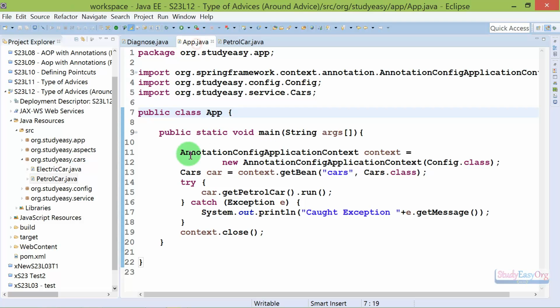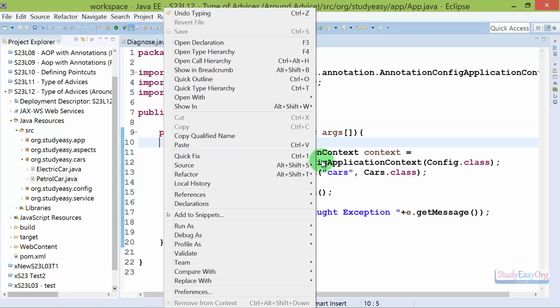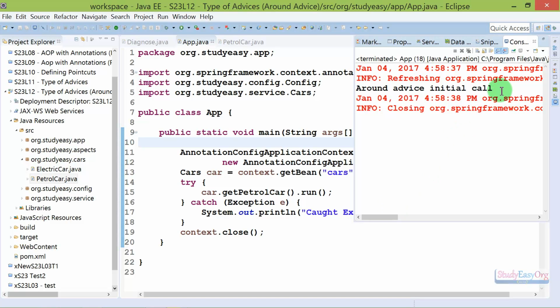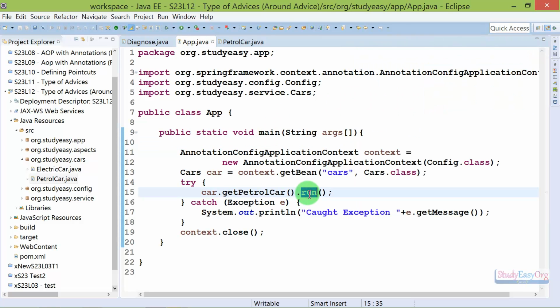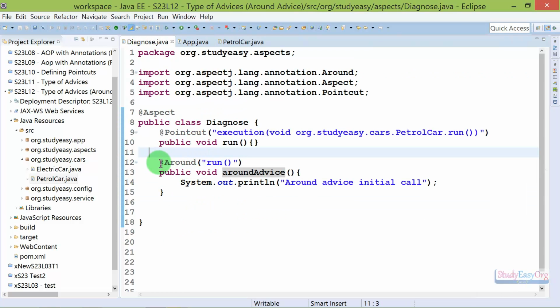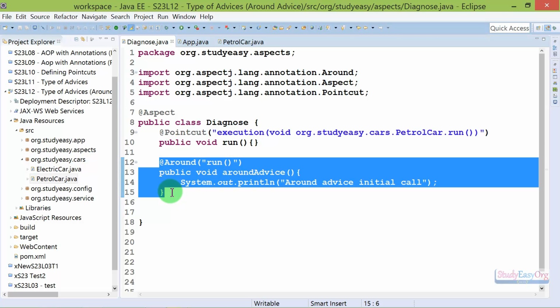So let us definitely run the app.java file, and we will notice that in fact only the around advice is getting executed, and even the run method is not getting called. And the reason is very simple, because the way of making use of around advice is a little more different when compared with before advice and after advice. Let us check how we can make use of around advice.